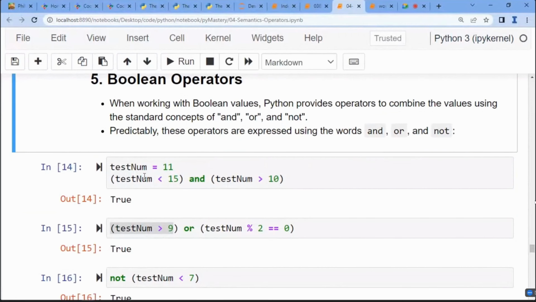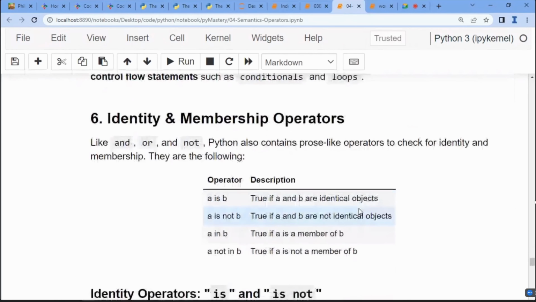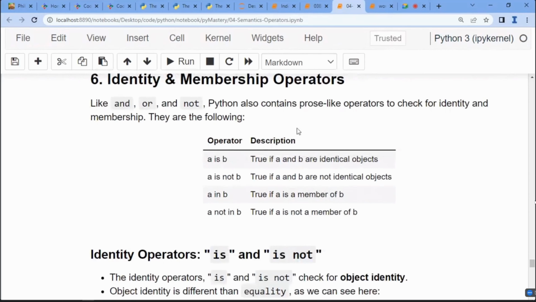Followed it. Okay, so and, or, and not are called Boolean operators in Python, which are of similar usage to the logical operators in JavaScript, like ampersand ampersand, pipeline pipeline, and also exclamation, which represents the not. Okay, and last for today, identity and membership operators. So what they are very specific, like and, or, not. Python also contains operators to check the identity or membership.